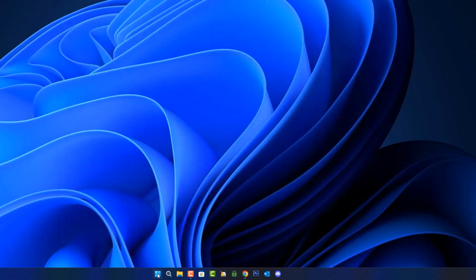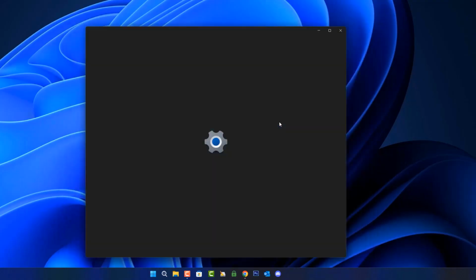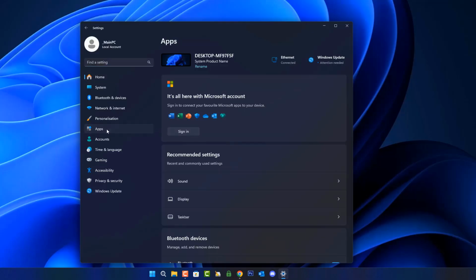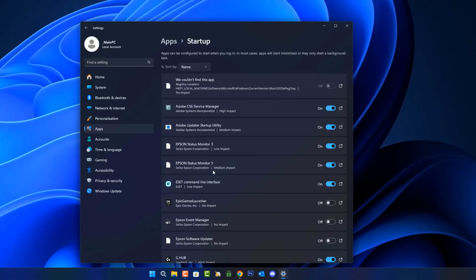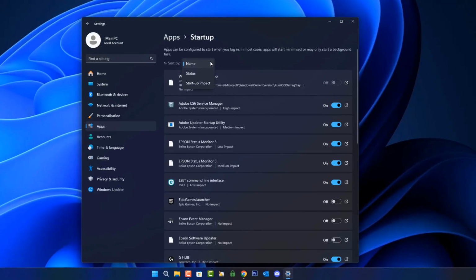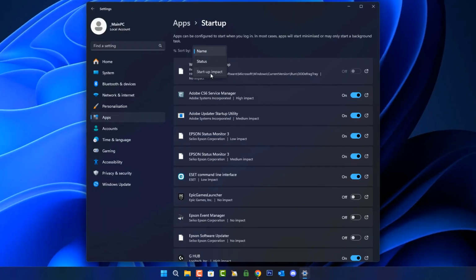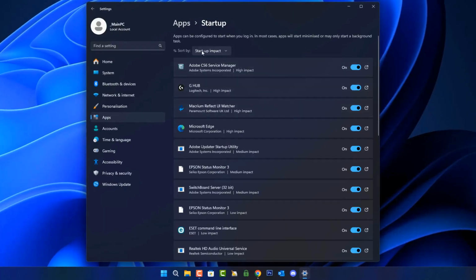So let's go back to our start button here and go to Settings. Inside here, we're going to go to Apps. Inside Apps, we're going to go down to the bottom where it says Startup. Once you're inside here, go to Sort by name and change this to Startup impact. This is going to give you the ones that are causing heavy impact on the system during startup.